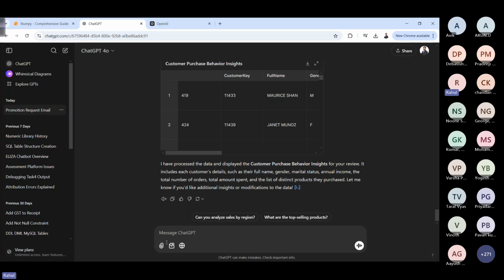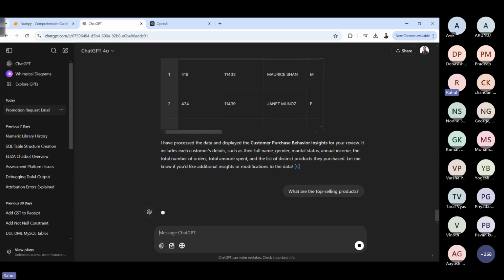Now here you can see ChatGPT is smart enough. It is giving me some suggestions as well, that this type of information you can also get from that particular data. Can you analyze sales by region? What are the top selling products? If I, let's say, click on this, what are the top selling products? So it will analyze that.